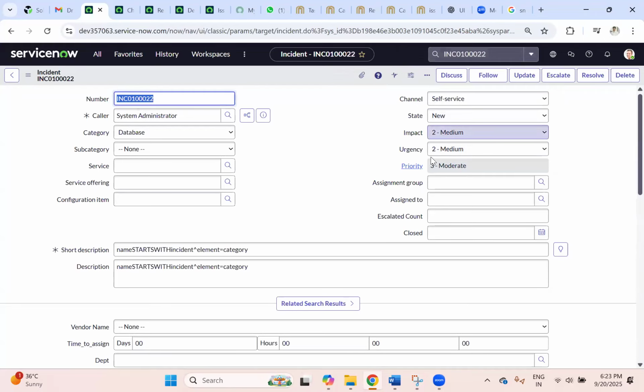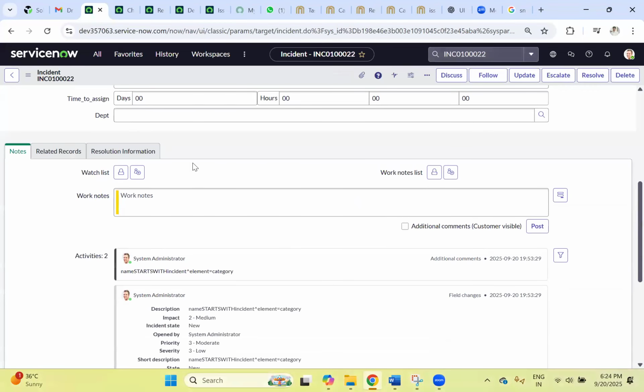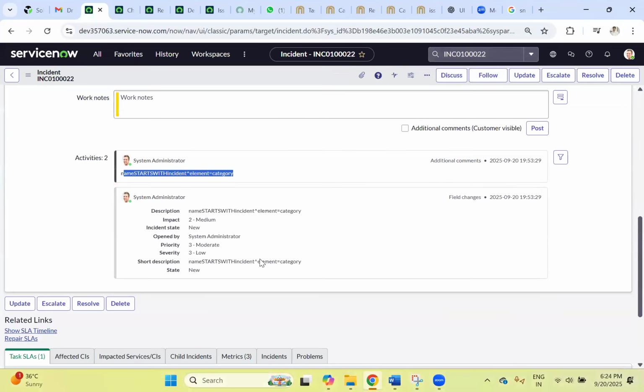Okay, see, the medium is automatically populated. 2 plus 2, 4, 4 minus 1, 3, correct? So the database is populated, my short description is populated, description is populated, my color is populated, correct? The same way the channel is populated, and the ticket number has automatically come. So here the comments are also already here, correct?